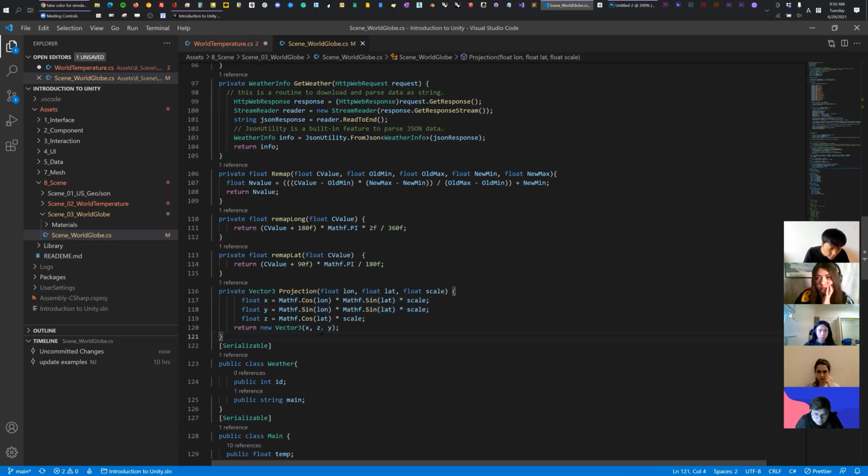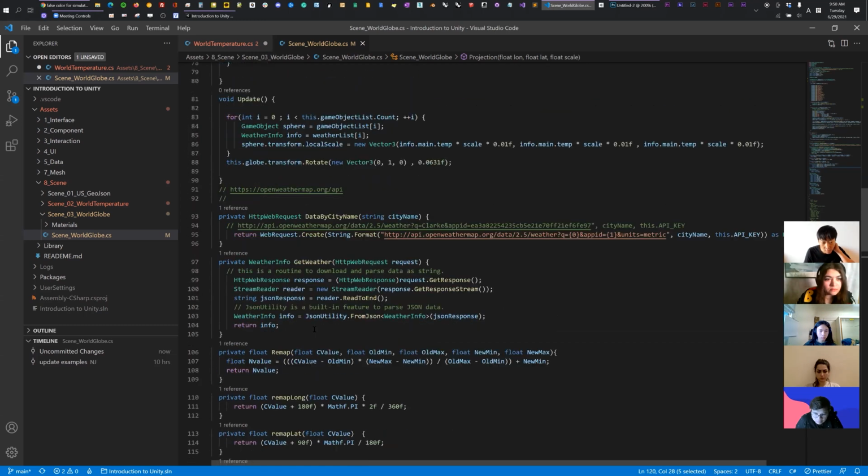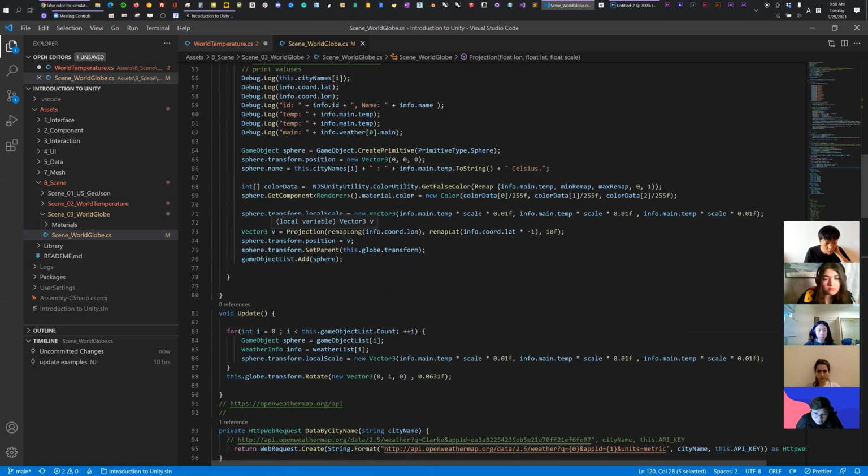And the important thing is that the coordinate system in Unity is a little bit different from other CAD systems that we are familiar with. So we basically need to swap between the y and the z axis. Yeah, this is the key that you need to understand. And then now we get the correct vector.